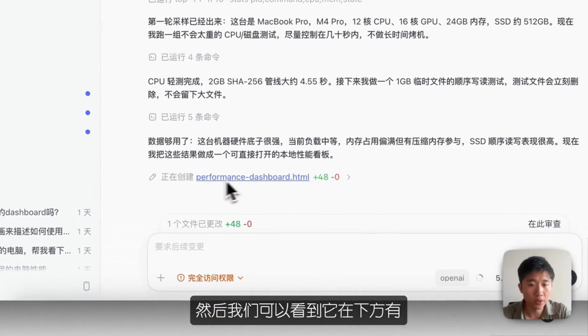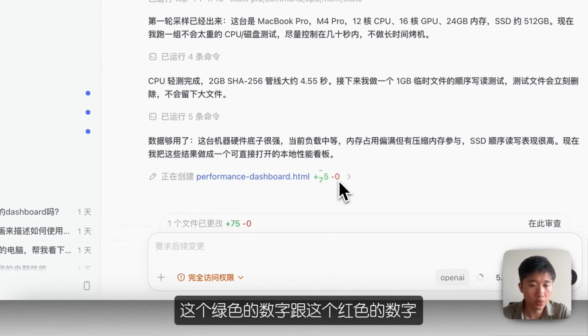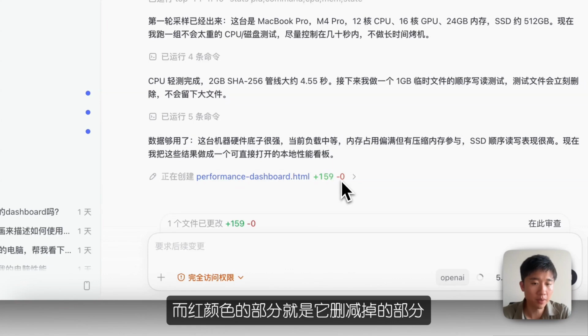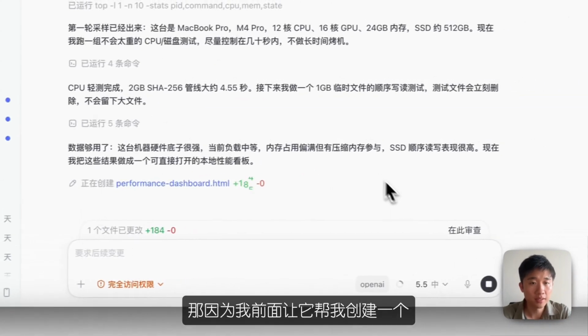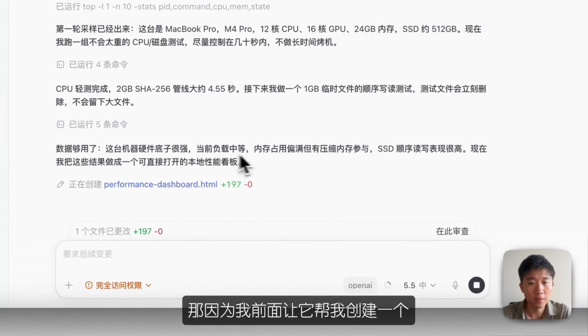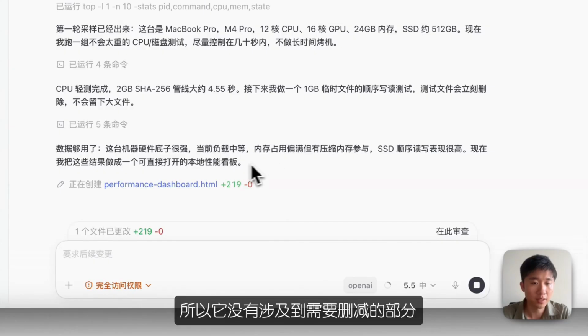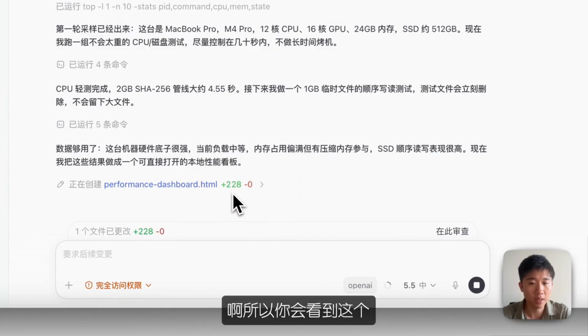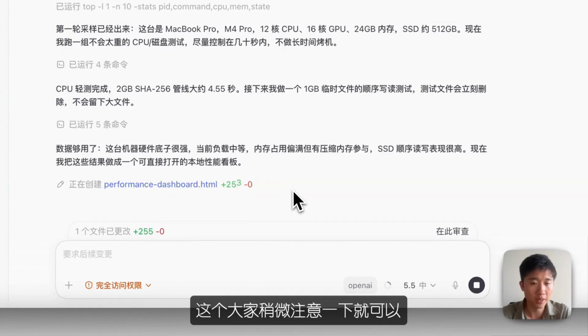Now we can see these green and red numbers at the bottom. What do they mean? They represent the amount of code being added. The green part shows what's being added, while the red part shows what's being deleted. Since I previously asked it to create a performance dashboard, there wasn't anything that needed to be deleted. So you'll see these numbers constantly changing. Just keep an eye on that.